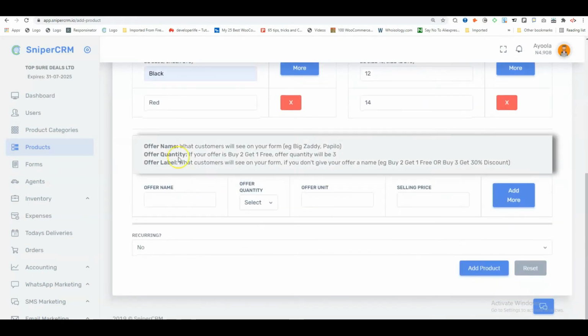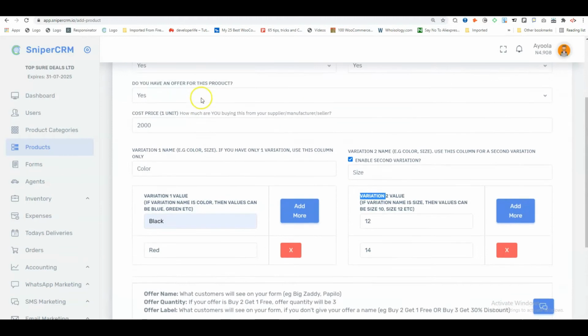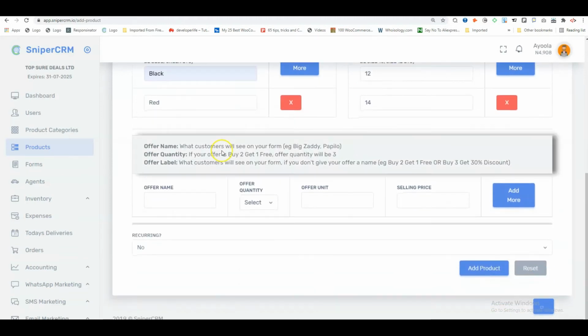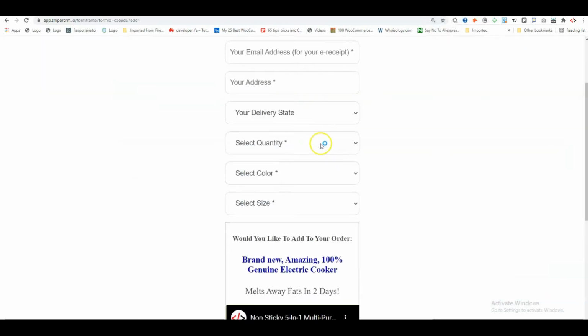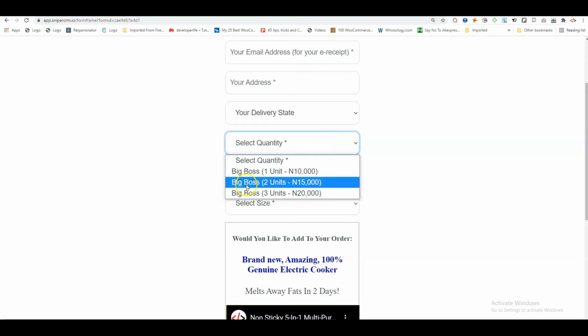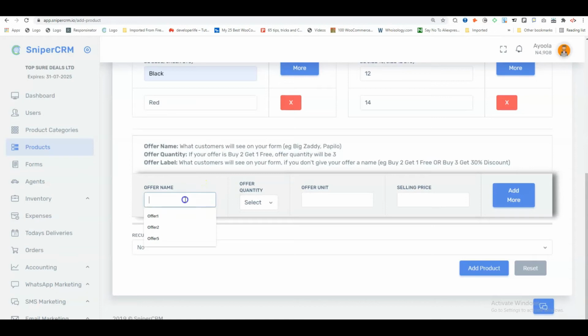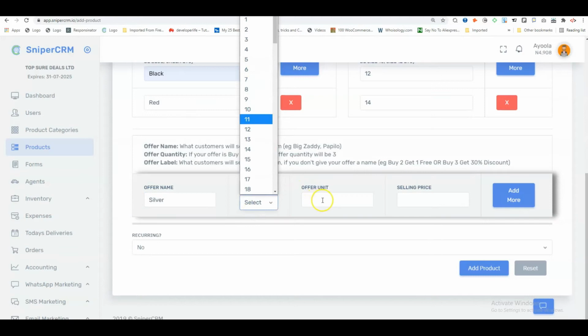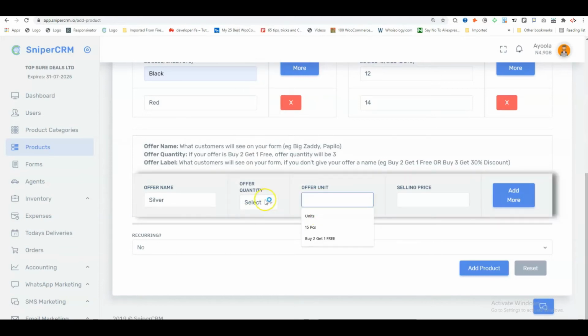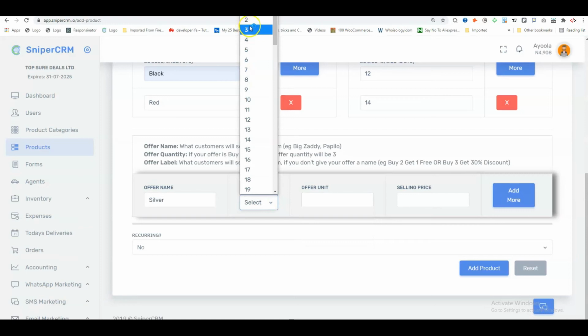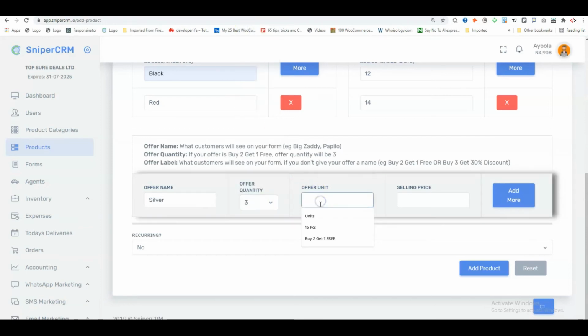All right. Now on your offer, remember you selected that you have an offer here. Your offer label is going to be what customers will see in your form. Just like I showed you here, you can see this Big Boss here. So you put your own label. It might be combo, it might be silver, it might be bronze, as the case may be. Then the quantity of that offer, then the offer units. So let me say the quantity here is 3 units. So it might be 3 units, 3 pieces, 3 packs, 3 bottles.